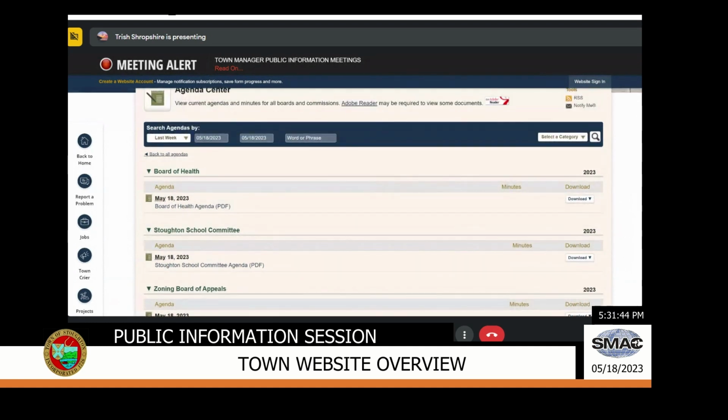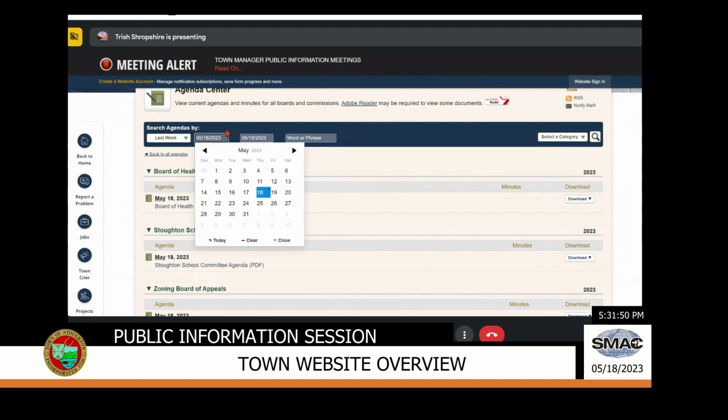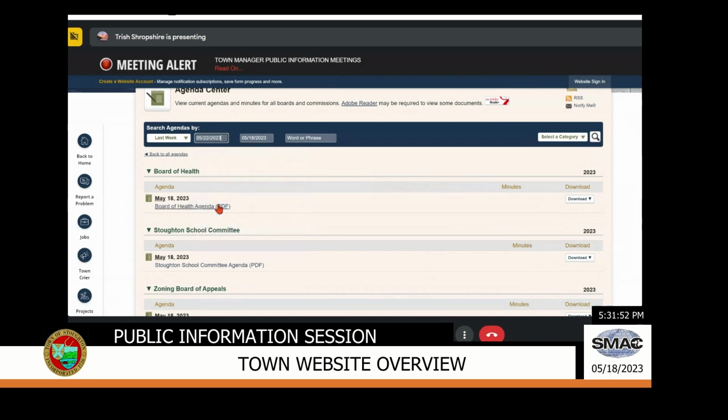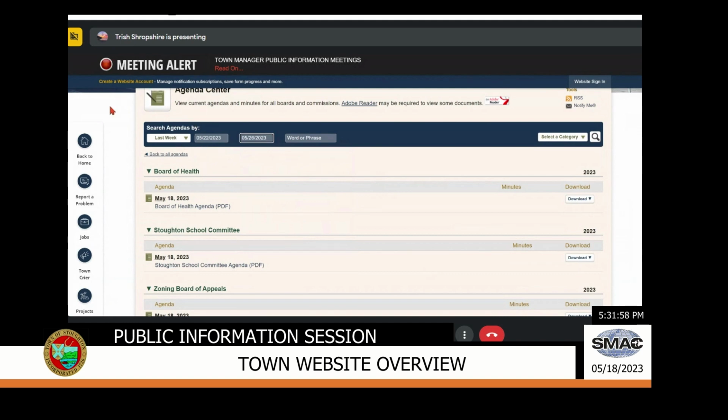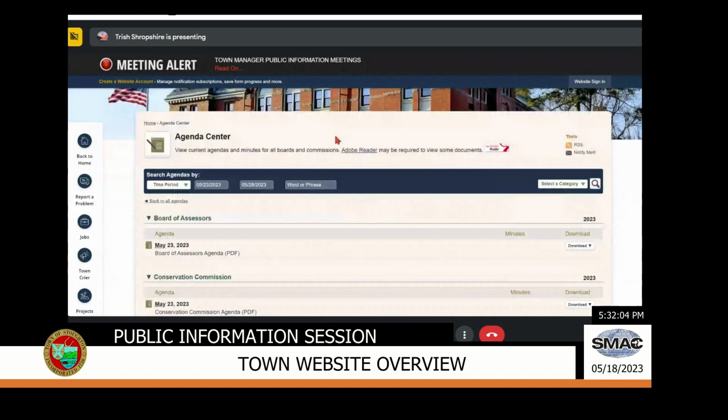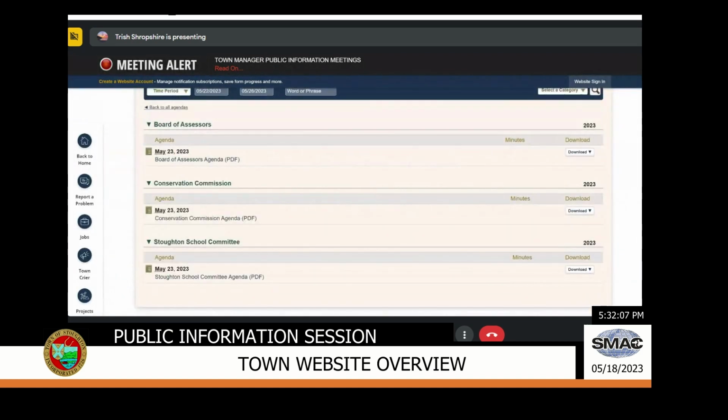So if we were thinking, let's say next week, May 25th to the 26th, if I wanted to go and search for every item from May 22nd to the 26th, I can put in those two dates under agendas and then click this little search button, and it'll show me, as of right now, there's 3 posted. An assessing board meeting for Tuesday, Conservation Commission for Tuesday, and then a Stoughton School Committee agenda for Tuesday. So there's 3 meetings so far Tuesday. But, you know, as you get into the week, there may be more.